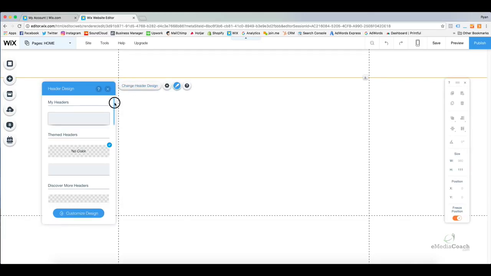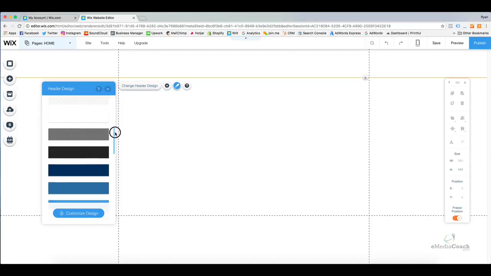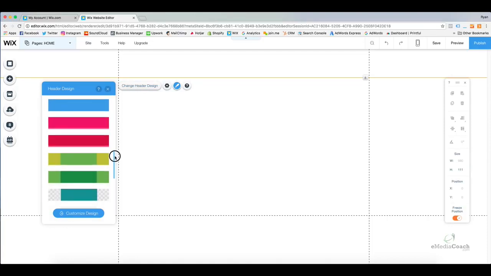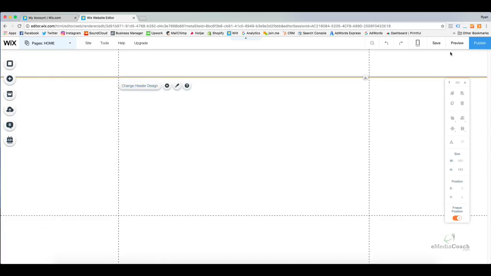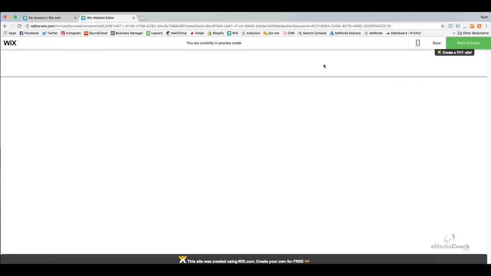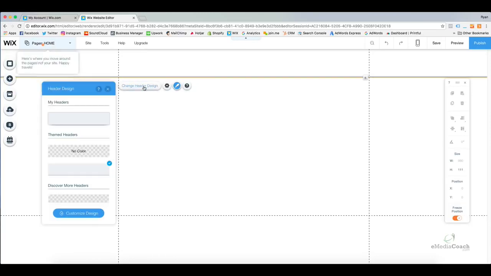And when you jump into here, it's going to show you a whole bunch of different presets that exist. So we're going to actually run with this one up here, but of course you can choose whatever you'd like. So click on that, you're going to see your header change up here, and if you hit preview, it'll get rid of those lines, and you can actually see that our header now has this kind of shaded bar behind it. You can also jump back into there by left clicking on that and changing header design.